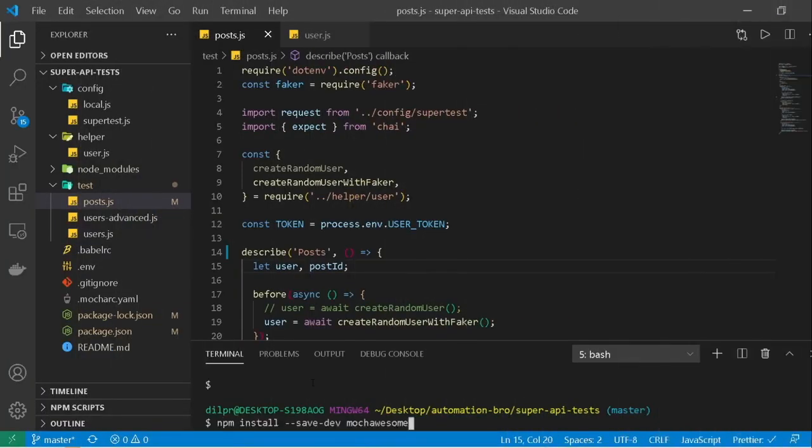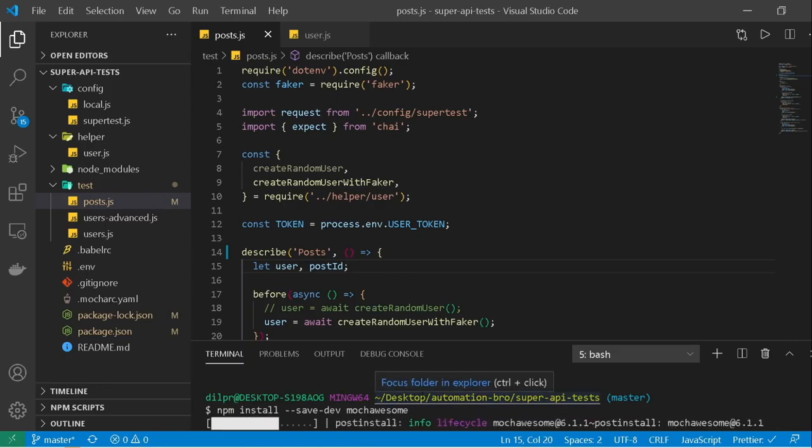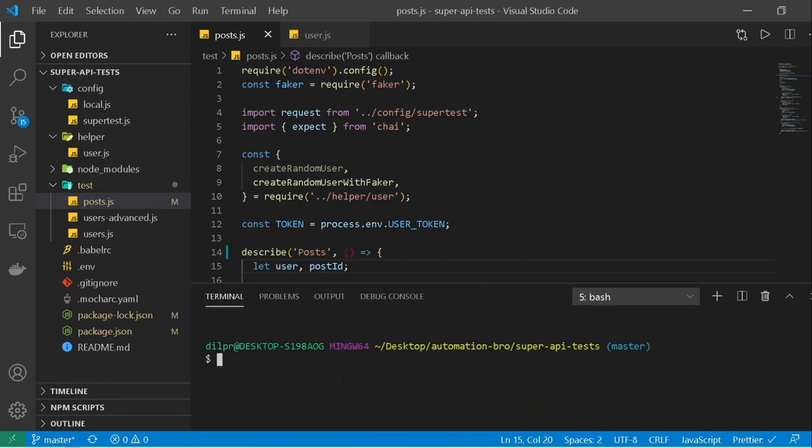All right, so I'm going to paste the code that I copied from there and hit enter. This will install the Mochawesome package for us, and then hopefully we should be able to use it right after that. Using this is pretty straightforward. So far we have been running a test by doing npm test. This time what we're going to do is just add in --reporter and then say mochawesome.